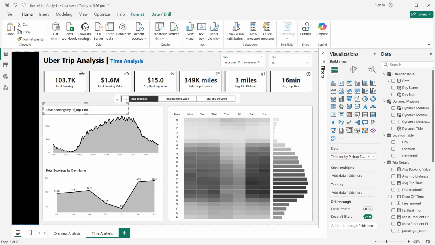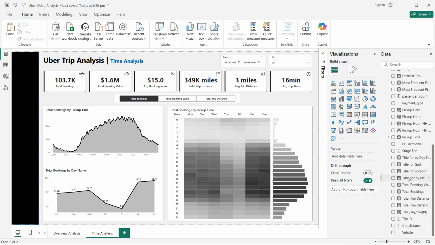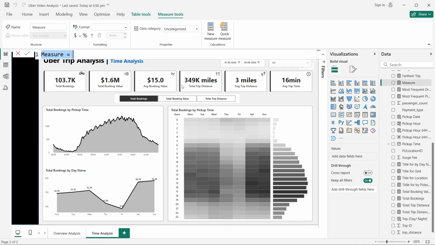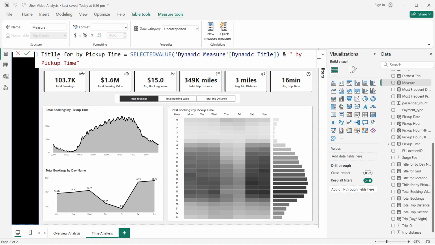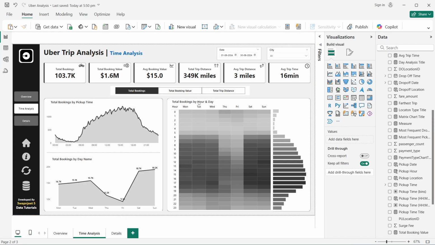So now we have to add the title also. I will just copy this, Control C, Control V, and bring it over here. Perfect. And now I will create a new title for this. So this is the title for pickup. I will select all, Control C, right click, and create a new measure. I will paste it over here, and instead of the title for by pickup, this will be the title for by hour and day.